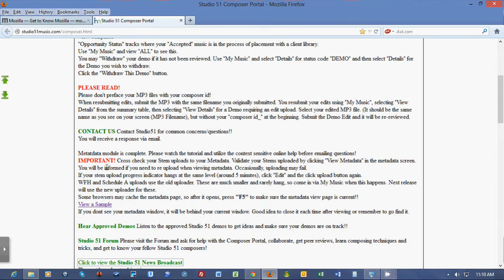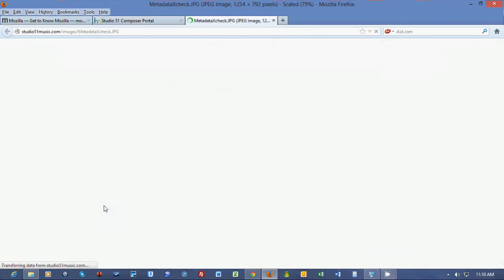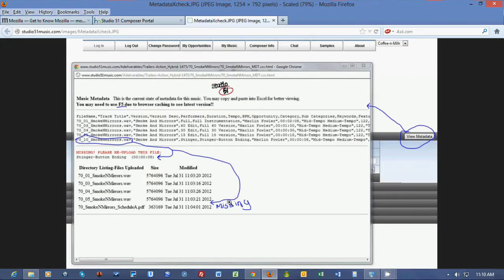Okay. If I click View a Sample, this is basically showing you a sample of what metadata looks like and what can be viewed, and how you can look at it and say, I've got this, I've got that, but I'm missing something in particular. There are some new updates to the portal software that make sure that you put everything in. So if you look at this, you'll notice that it says missing, please re-upload this file.